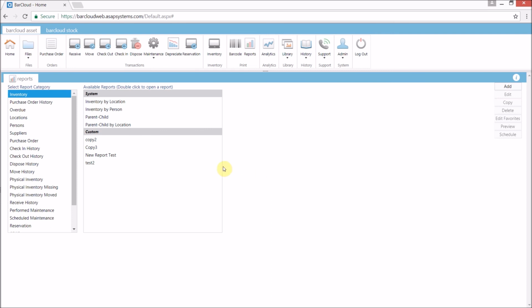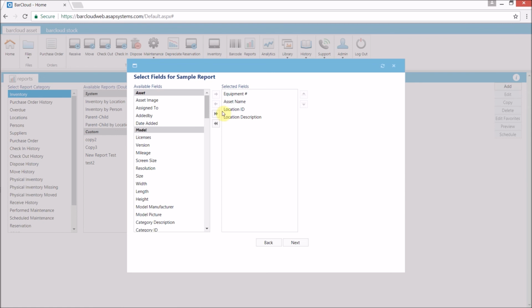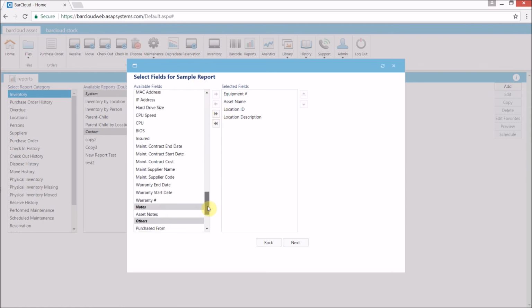And since we made changes to the asset file, our custom fields will be accessible here in the inventory category. Again, just like in the Edit Columns list, the custom field names will always be at the bottom.